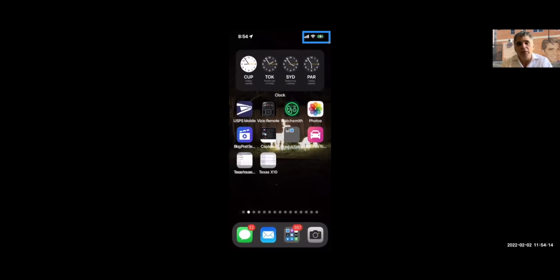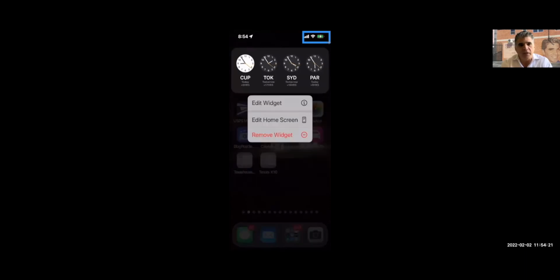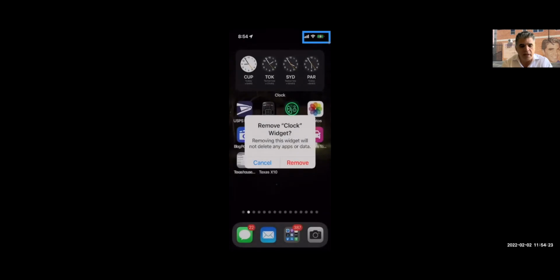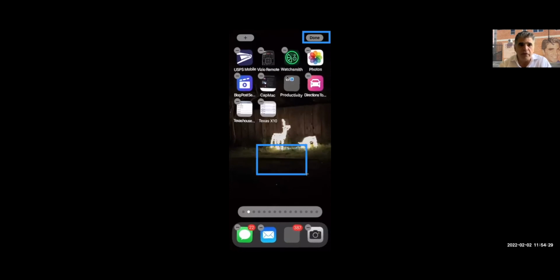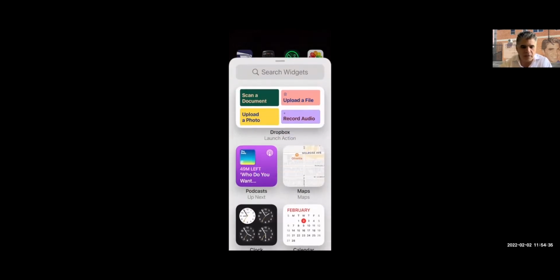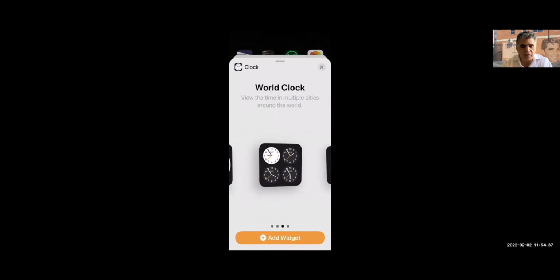And so everything moved, right? Everything moved. And I'm going to tap on this and hold it again. I'm going to actually remove that widget and I'm going to add a smaller one and you'll see what happens now. So I'm putting my finger right around here, somewhere where there's nothing. I'm holding it till it wiggles. I hit the plus at the top left, and I'm going to go down here and I'm going to add this widget that's the smaller version of the world clock.